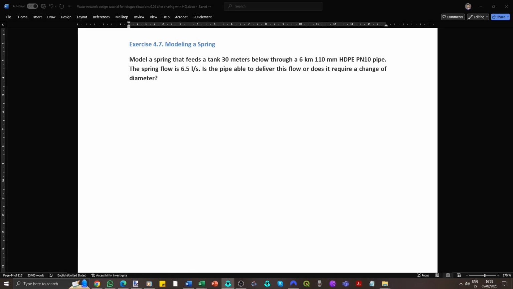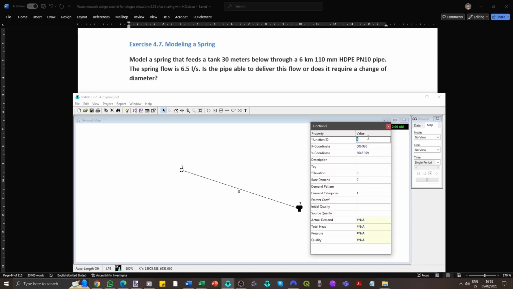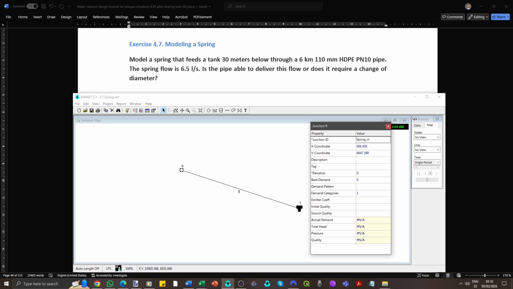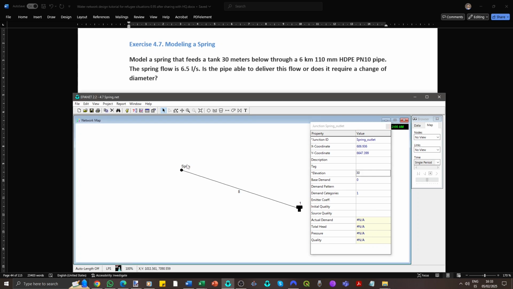In this exercise, we'll model a spring and check if a 110mm pipe can deliver the spring's flow of 6.5 litres per second. To model a spring, we need two conditions, a fixed flow and zero pressure. We start with the non-spring part of the system already drawn. Node 9 is the spring outlet. From here on, we'll model the spring as a combination of objects to ensure the two conditions mentioned are met.